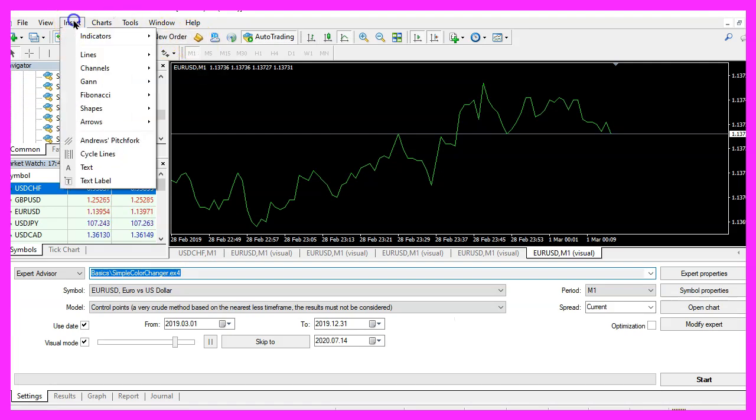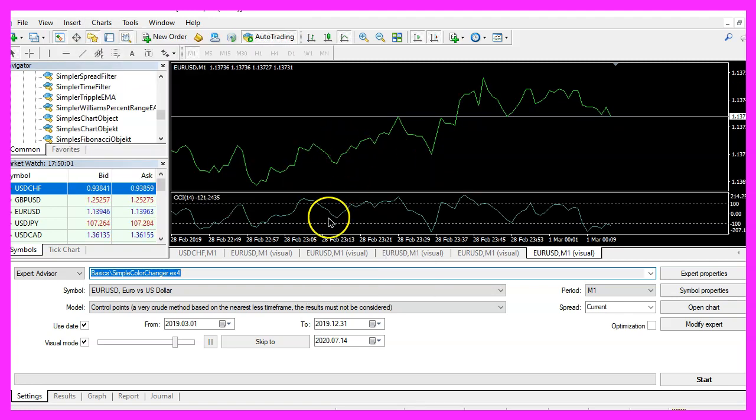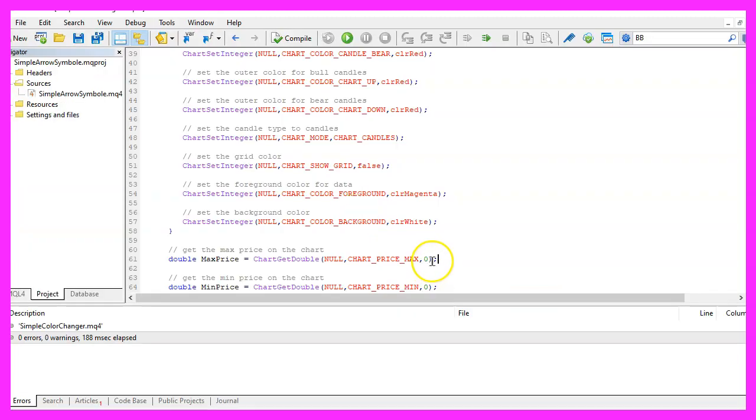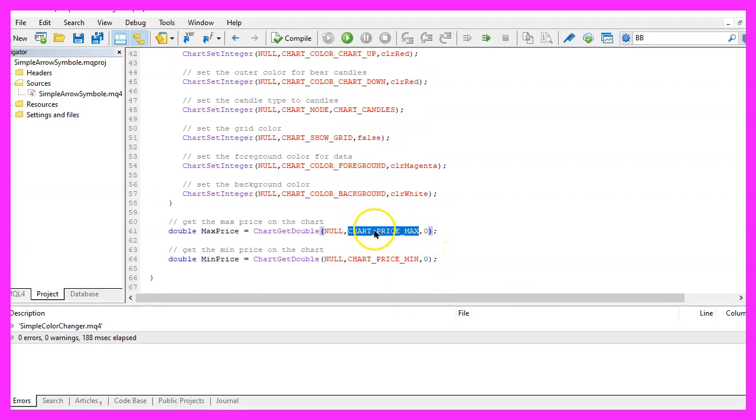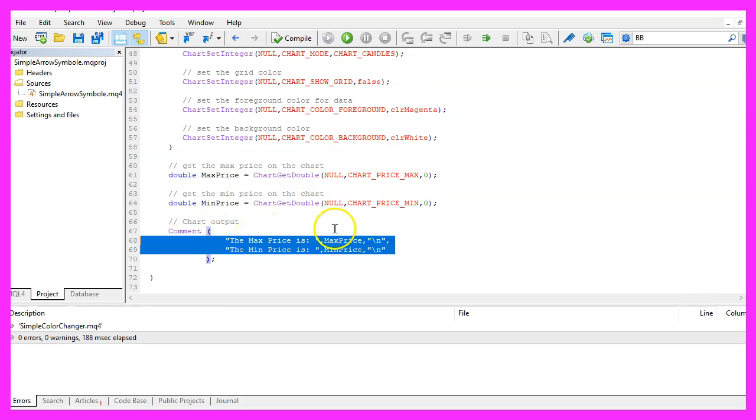For example, if you would like to insert an oscillator here, this would be sub-window 0 and this would be sub-window 1. And we are going to choose the main window and get the max price and the min price. So let's add a chart output here by using the Comment statement. This will output the text and the values for those properties.